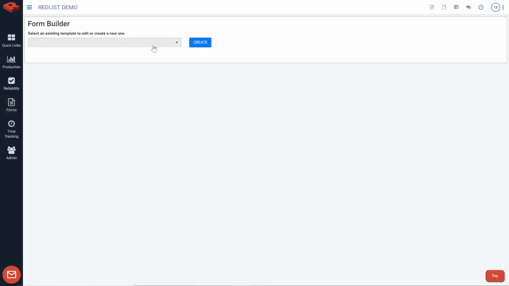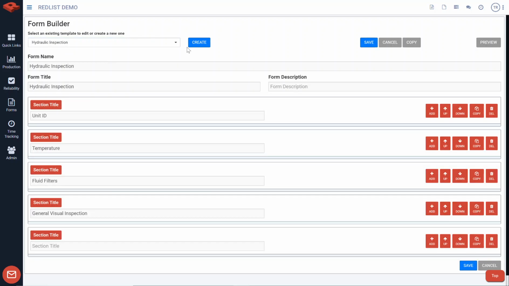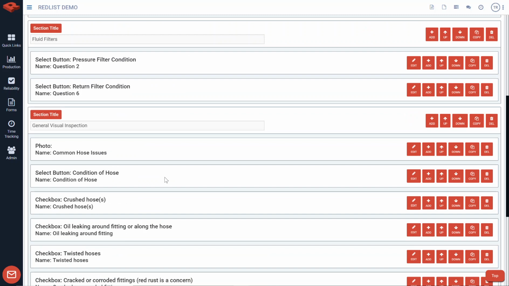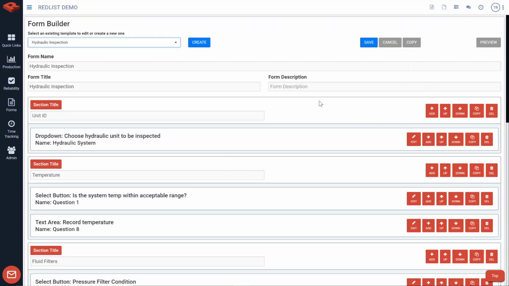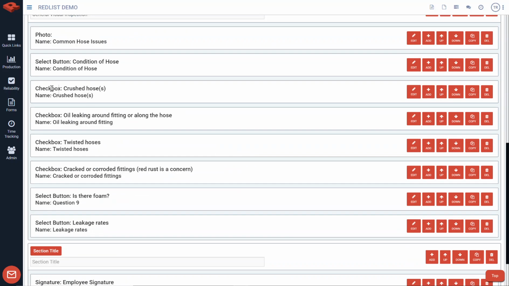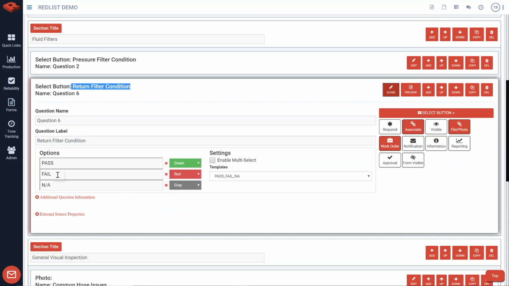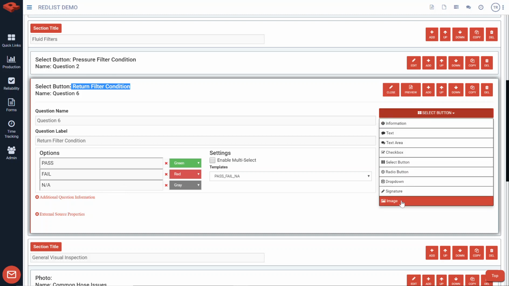If I go to create the form, and let me go to the hydraulic inspection, this is the form builder tool. This is how you basically author the form. Like for instance, this checkbox, crushed hose, or let's see, where did I do the return filter condition? If I edit that, you can see that we have pass, fail, or not applicable as part of the labeling, and the work order logic has been created here. So first you select what kind of text you want, or if it's a drop down or a radio button. In this case, we have a selection button.